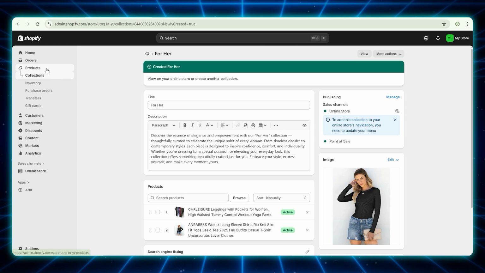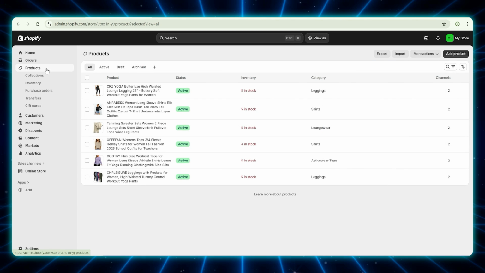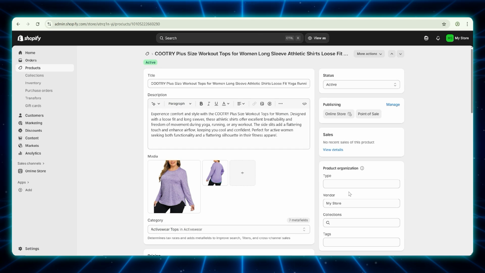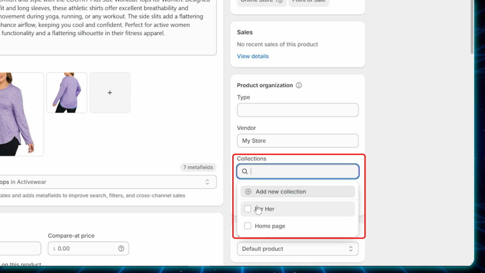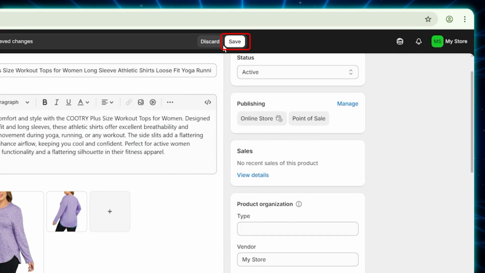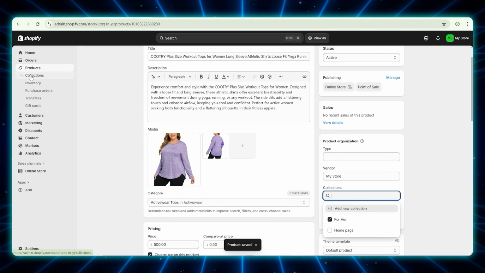Also in the product section, you can add any item to a collection from the product backend. For that, you can see the collection search box, and from here select the collection name and hit save. This way, you can also add the product to the collections.